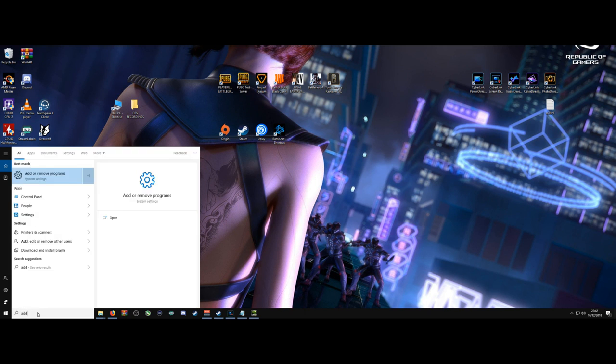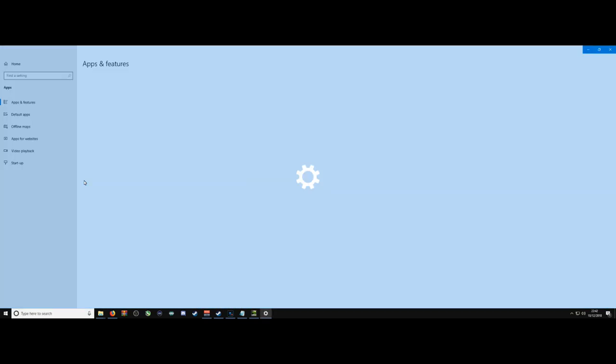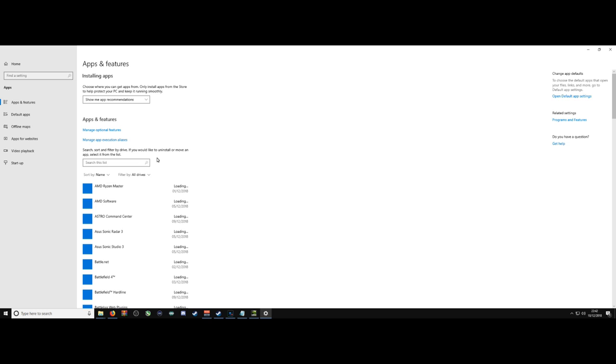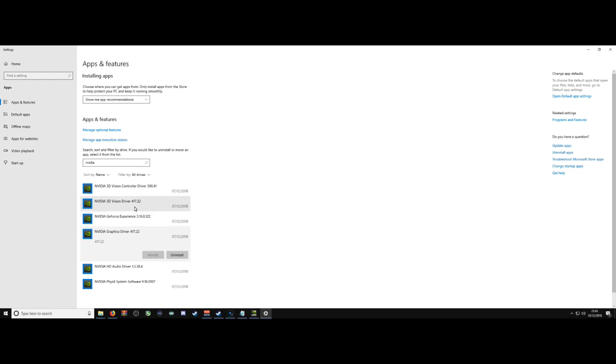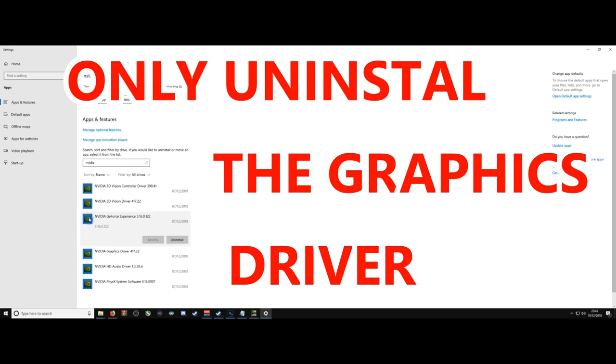Then navigate your way over to Add or Remove Programs. Search for NVID. What will happen is it'll bring up a selection of drivers that are available to you. What you'll notice is that the NVIDIA graphics driver will actually be installed, but for some reason you won't have your NVIDIA Control Panel. What you want to do is essentially just make sure that these drivers here are installed. In my case they're NVIDIA graphics drivers. The only one that you actually want to install in this list is the NVIDIA graphics driver.